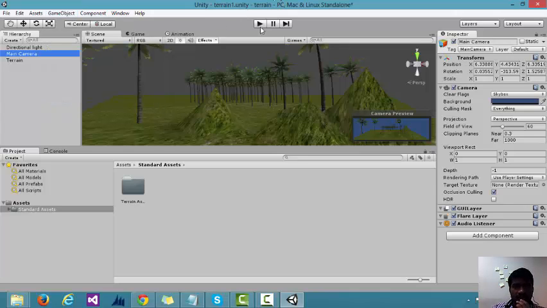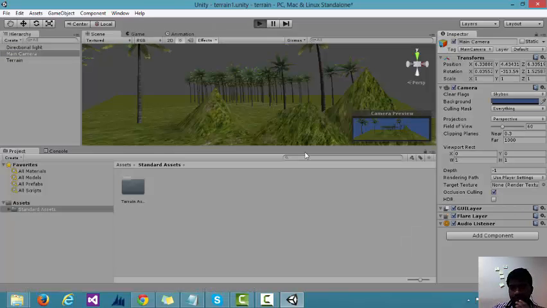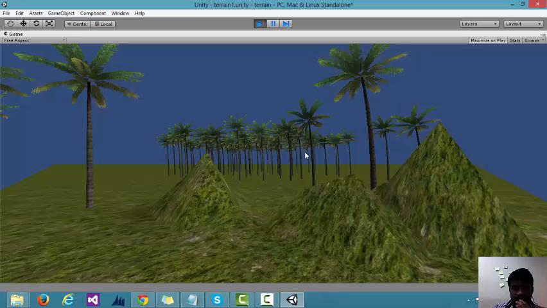Now when you run your application, what you can notice is this is the game view of your terrain. How it looks, it's very interesting, right? With trees, some mountain-like structures, and grass found below. It's very good to see, right?